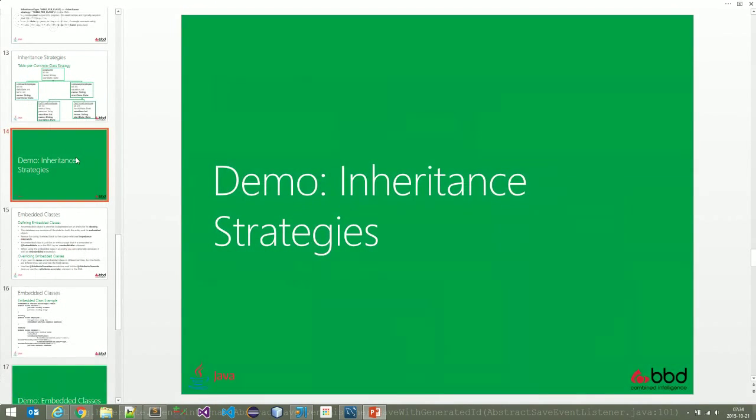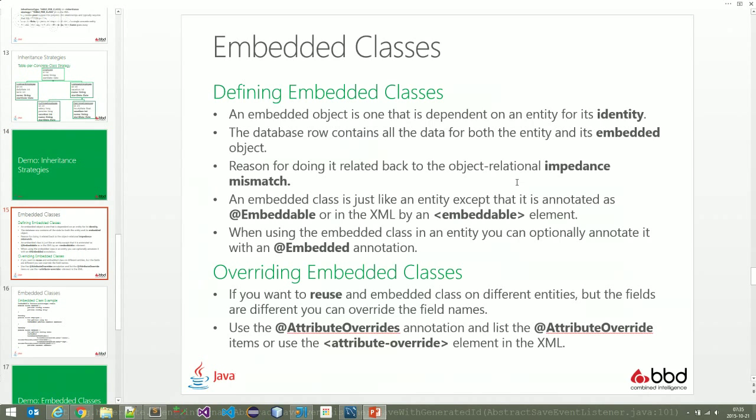All right, so we've done some demos about inheritance. The last bit for today is embedded classes. Embedded classes are there for places where a class isn't necessarily a separate table, but in your objects, you want it as a separate object. But you don't want to have a mapped superclass or a transient class or something. It's actually part of your class.